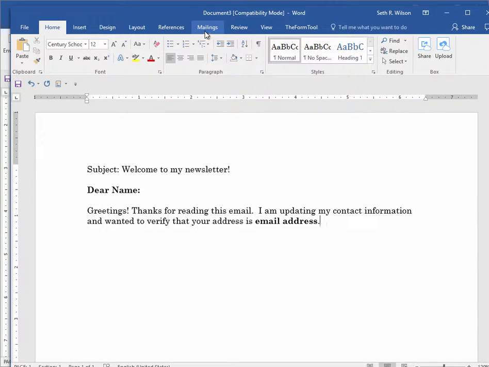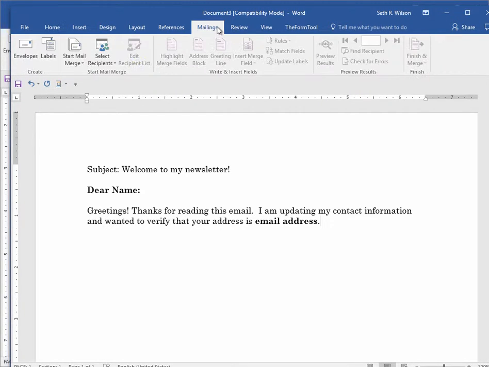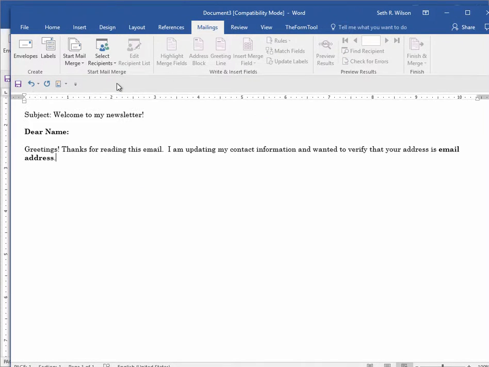So we're going to go up to the ribbon, find the Mailings tab and select that. You're going to go to Start Mail Merge, and select Email Messages. You'll note that your screen looks a little bit different, but it's just getting prepared to send out that email.